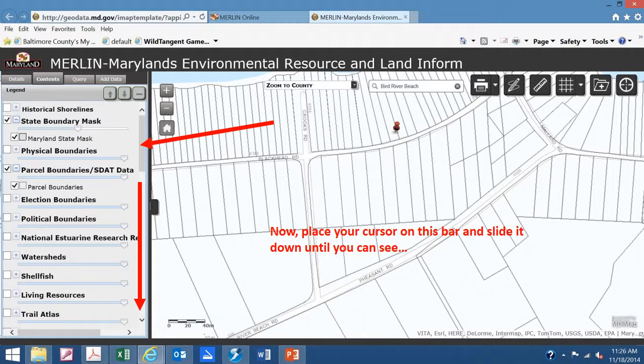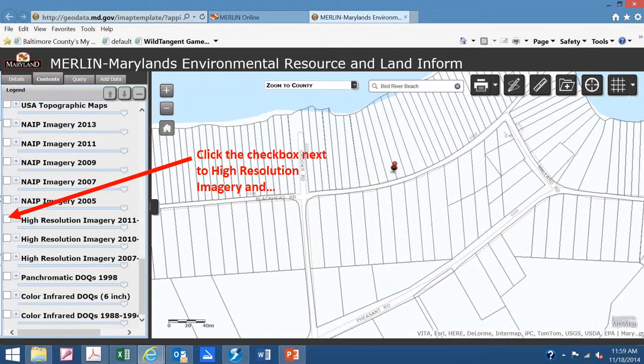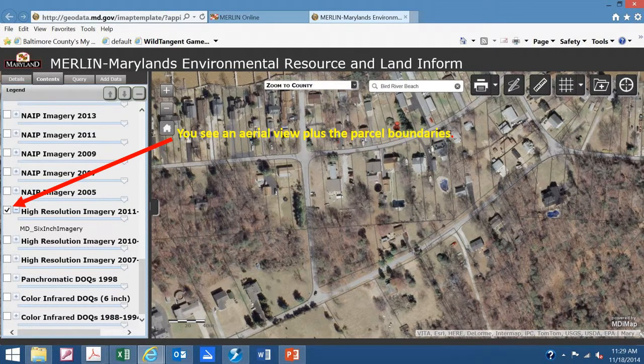Now, place your cursor on the bar just left of the map. Click and hold the click while moving or scrolling down until you see High Resolution Imagery 2011 on the left. Click the checkbox next to this layer. You should now see an aerial photo taken between 2011 and 2013, and the parcel boundaries should be visible.